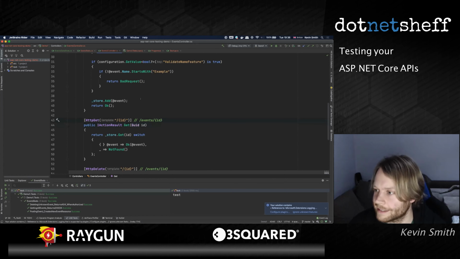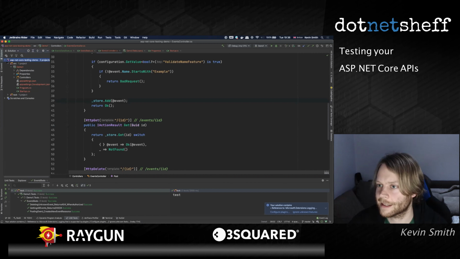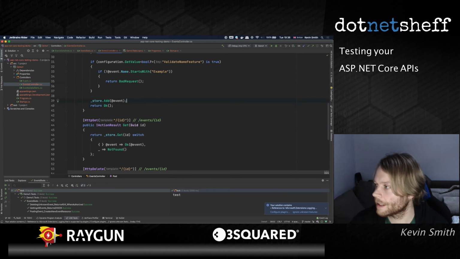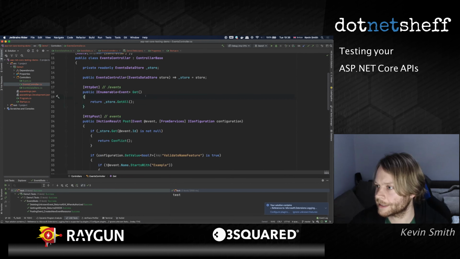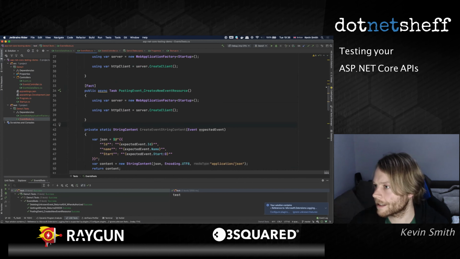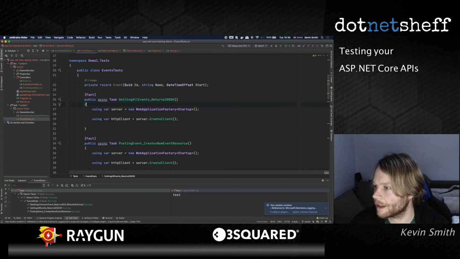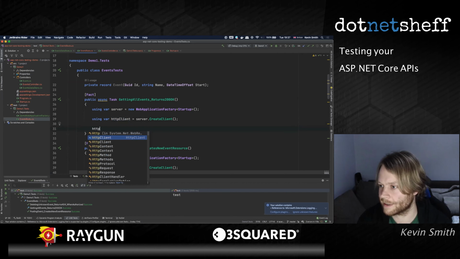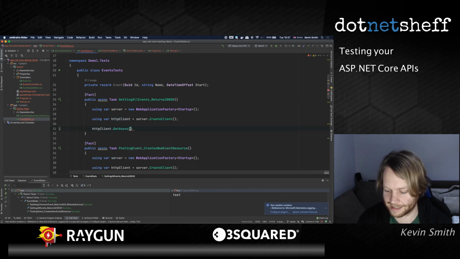So this is an example events controller. So we have this get endpoint where we can get all the events from the store, and our tests are over here. And this just news up the web application factory HTTP client. And then with this HTTP client, we can just do what we said. We can just do the GetAsync. You can pass in the URL, and this could be anything.